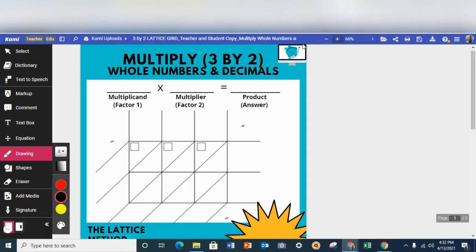So here we go. You can use this particular document to multiply 3 by 2 whole numbers and 3 by 2 decimals. We're going to start with decimals because there's only one difference with using the lattice when you're multiplying whole numbers and decimals. So that's why I'm going to start out with the most challenging one first, because if you can do the most challenging one, then the least challenging one is even easier.